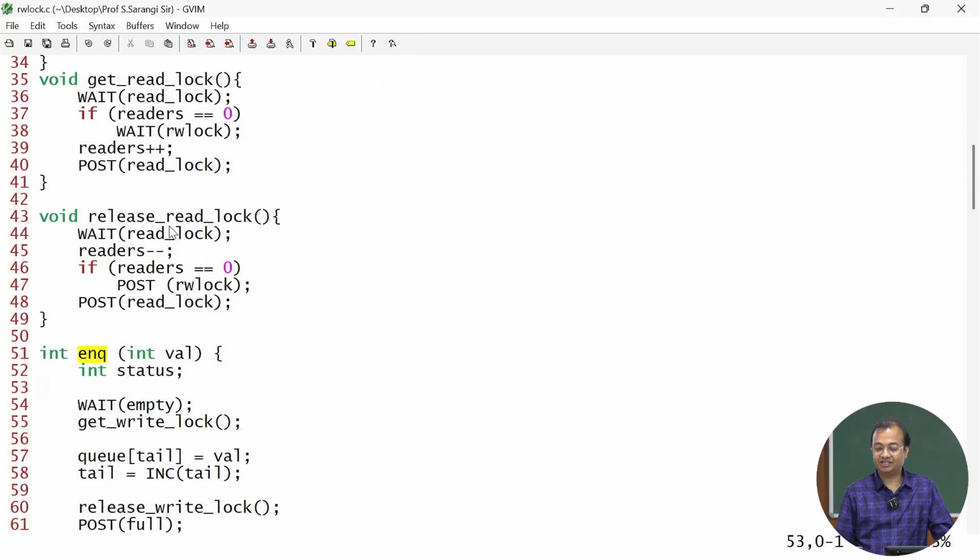Similarly, when you are releasing the read lock, the read lock semaphore is protecting readers. So it has to be acquired first. So you acquire the read lock semaphore and you decrement the readers. If the number of readers becomes 0, then there is a need to release the read-write lock such that if the writer is waiting, the writer can get in. Otherwise, we'll be blocking it for perpetuity, which is a bad idea. That is unfair. So if there are no readers, then if there are any writers, let them come in. And then you release the read lock, which is a lock on this variable.